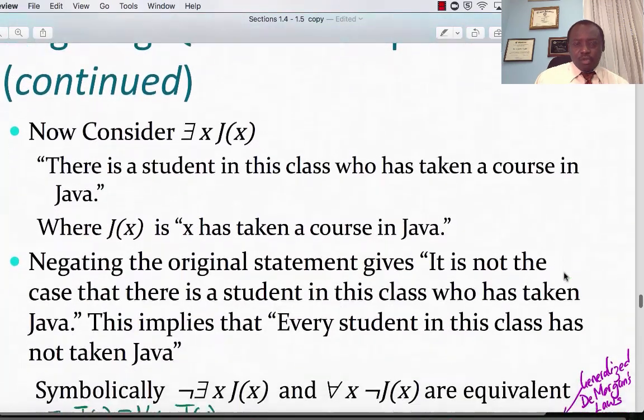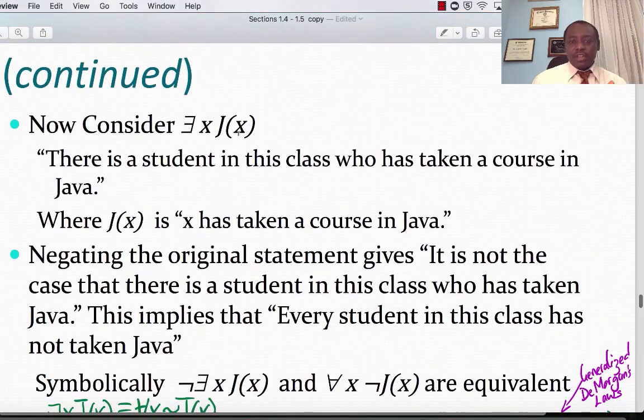Let's continue. How do we negate there exists x g of x? I'm sure you could already start thinking. If we negate for every, we get there exists; if we negate there exists, we're going to get for every. For example, there is a student in this class who has taken a course in Java. When would that be false? That would be false if there is no student at all in that class who has taken a course in Java, i.e., for every student in that class, not g of x. Negate g of x: the student has not taken a course in Java.